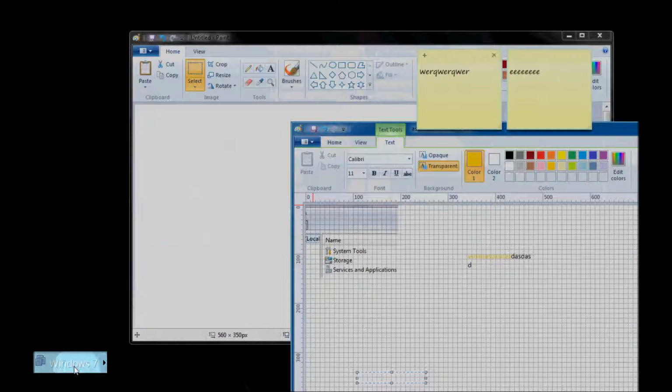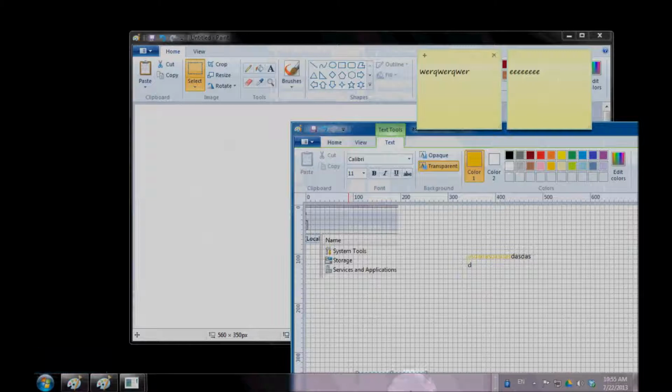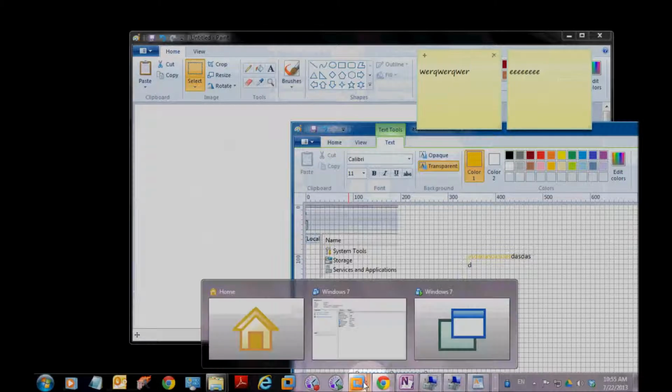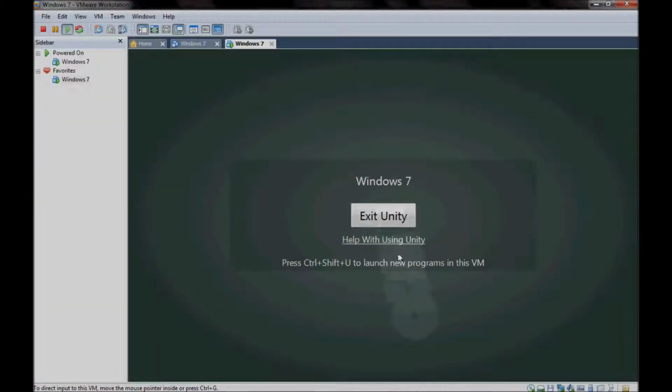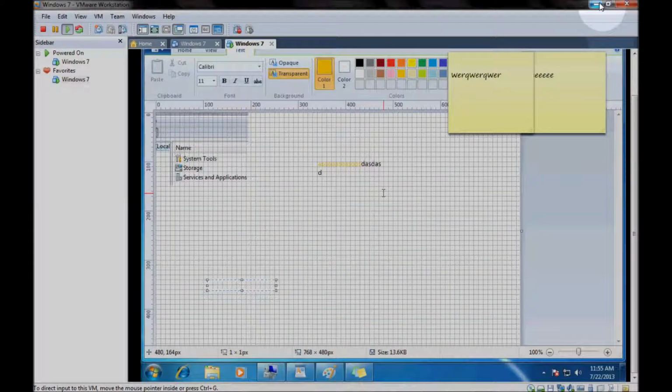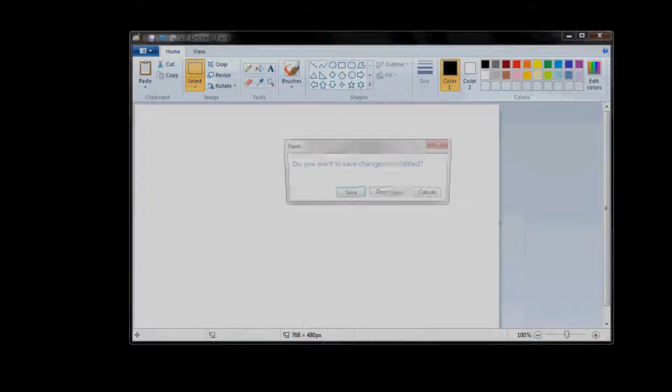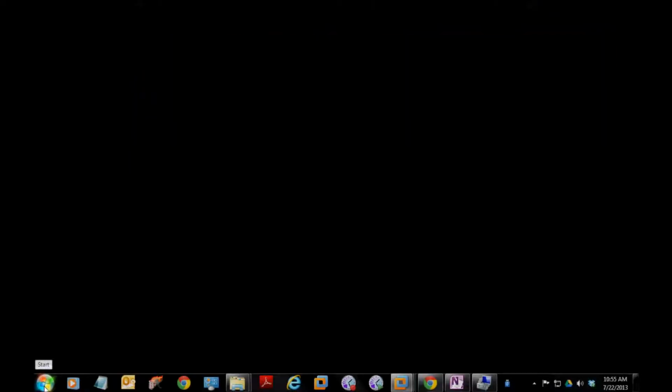Okay, I think it's time to exit Unity and check what happened. Let's exit Unity. Where is the VMware? Okay, here you are. Let's exit. And suddenly you have all this work that you already did on your desktop inside the VM. That's all about Unity.